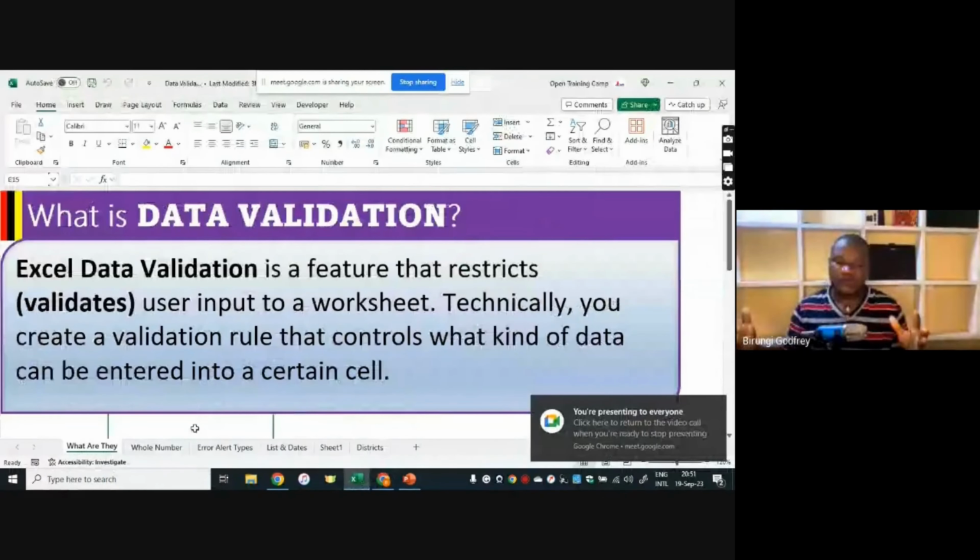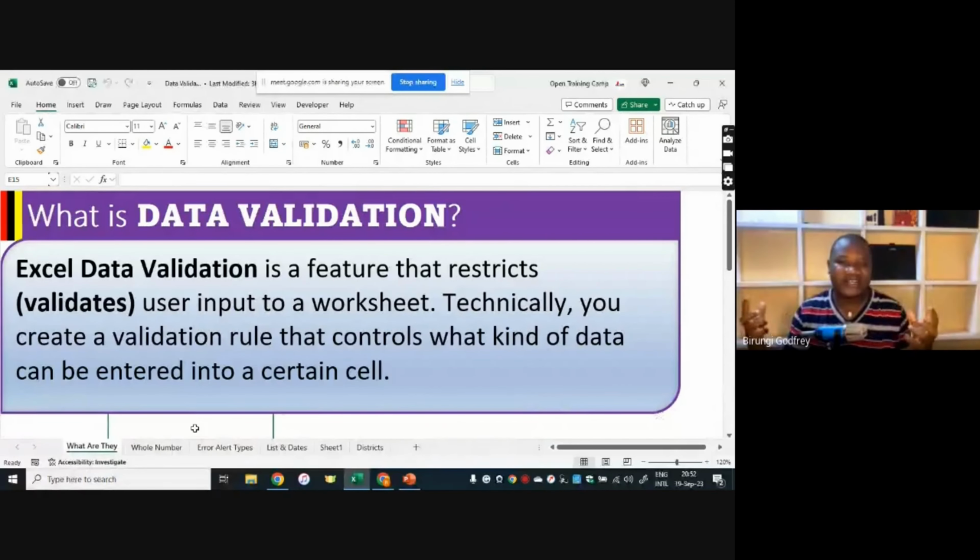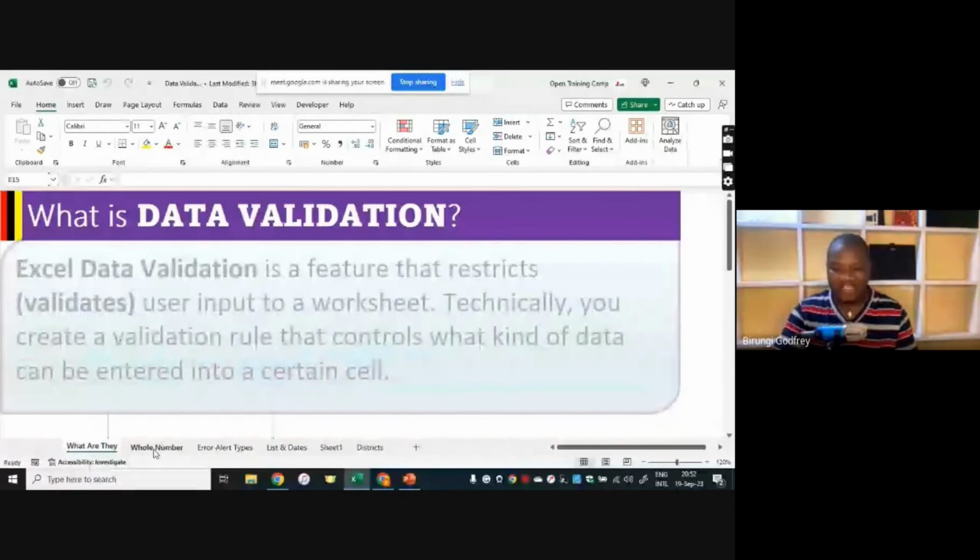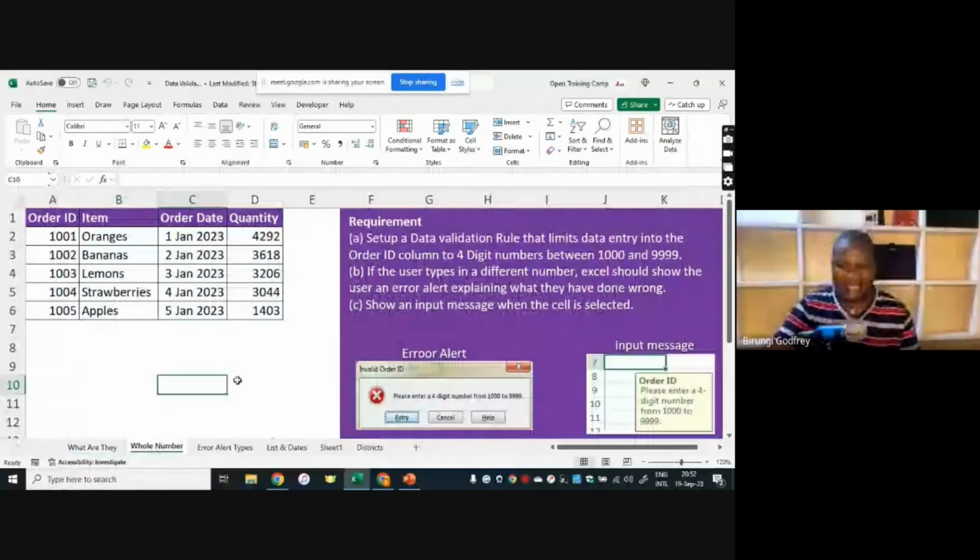Now we have understood that data validation restricts entries that are supposed to be done in a particular cell or a range of cells. Now, how many types of data validations do we have? Let's move to this particular worksheet and start working out practically. So how do you access data validation?